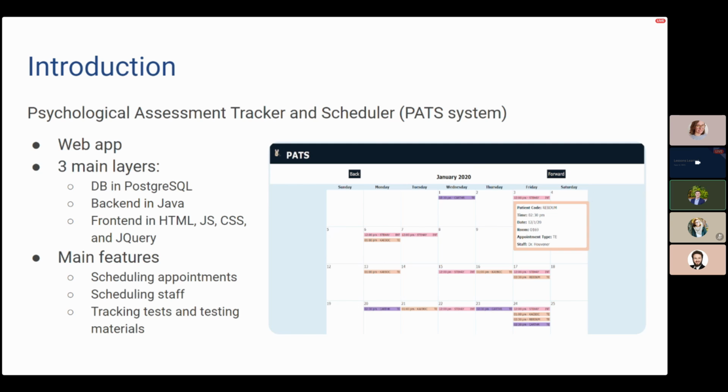So a little bit more about our system. It is a web application comprised of three main layers: a database in PostgreSQL, a backend in Java, and a front end in HTML, JavaScript, CSS, and jQuery. As you can see, we tried to emphasize a minimalist design as per our client's request.